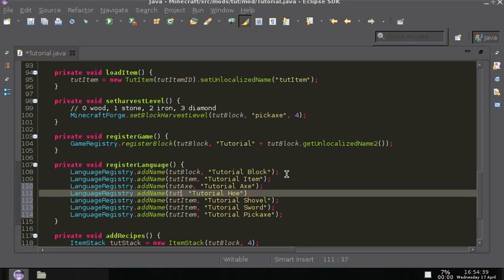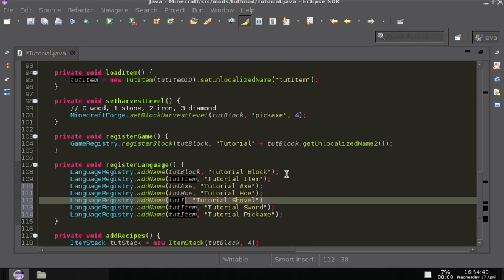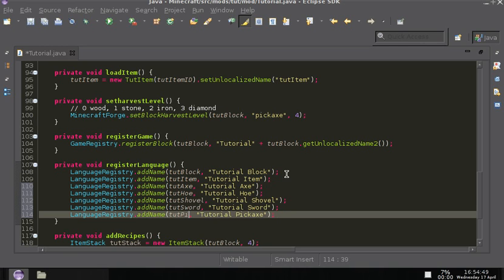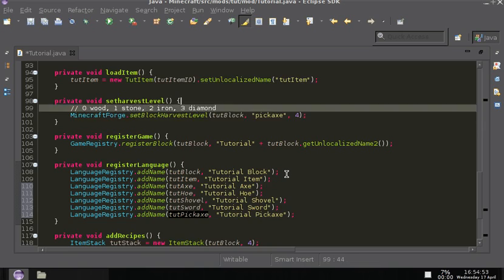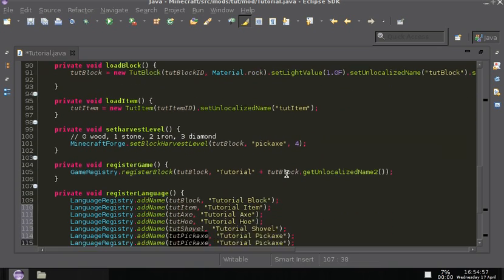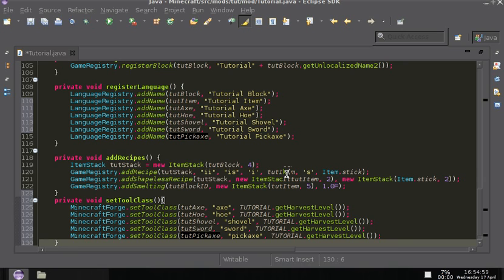Axe, hoe, shovel, sword, pickaxe. And then, now that they all have names, you can go ahead and add the recipe.